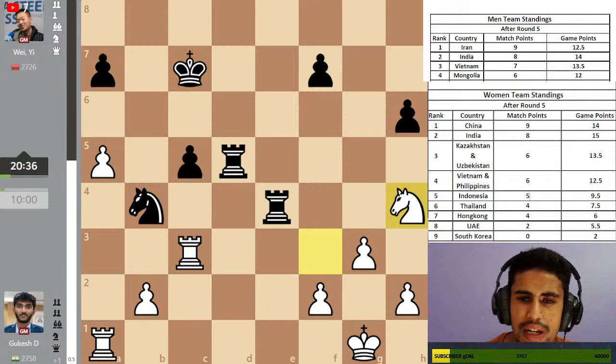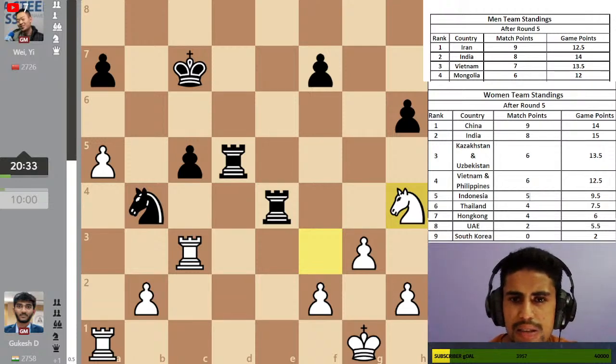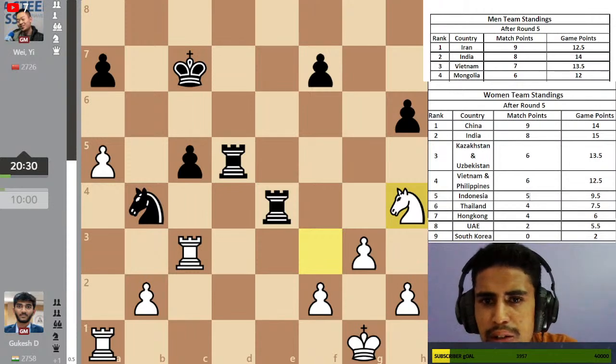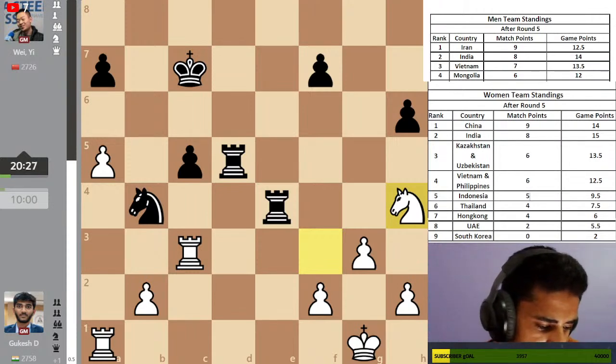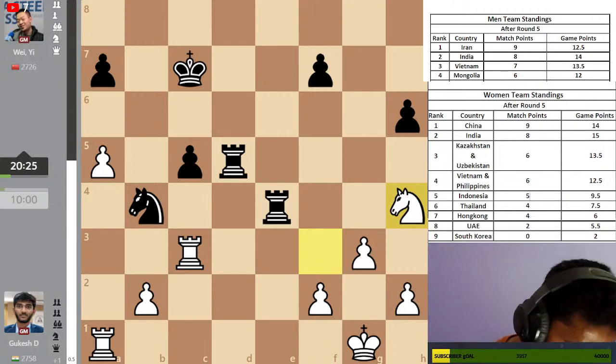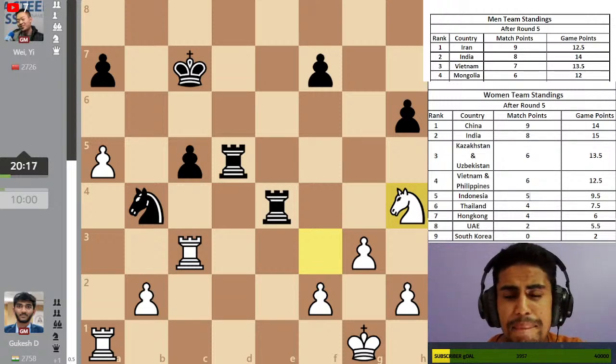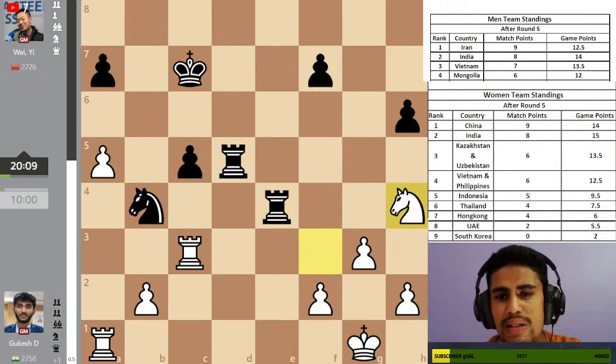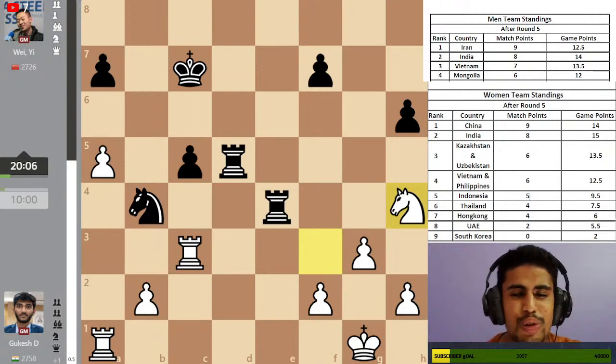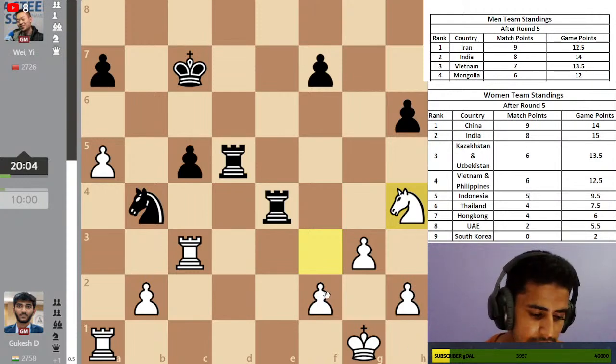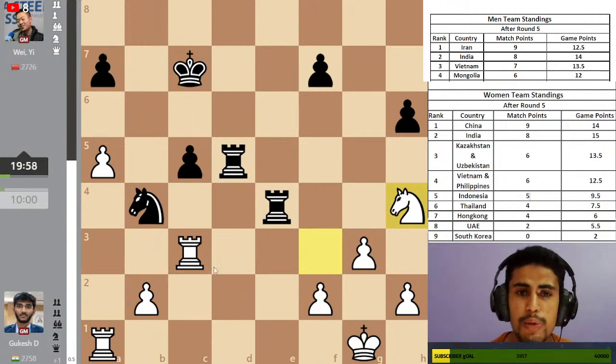And okay, so I guess after today, what was going to happen is India has 8 match points. Okay, Vietnam team is going to lose. Okay, Iran will have 11 match points. India has 9 match points if they take the draw today. So I guess there is no way to look at these games. India. Let's go to the women's board where Indian women are just crushing their opponents.